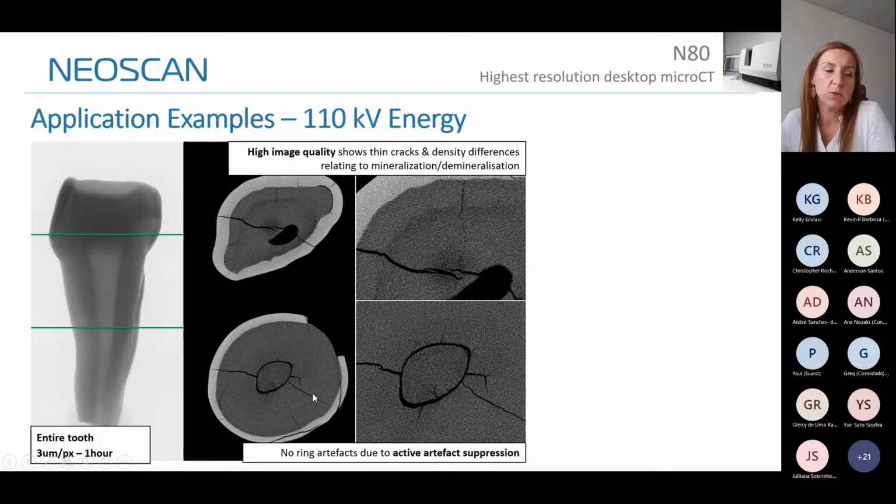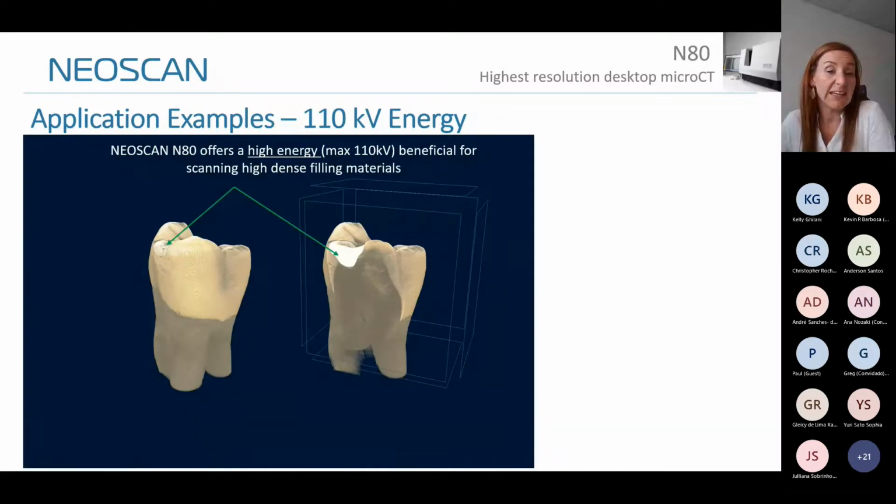Basically, what you see is that we have a very high image quality. There are no ring artifacts due to this active artifact suppression, and all these thin cracks and even density differences relating to mineralization or demineralization in dentin can all be seen in the image. But also, high energy is really beneficial when you start scanning filling materials in teeth, because these typically have a higher density in terms of X-rays than the actual dentin and enamel materials.